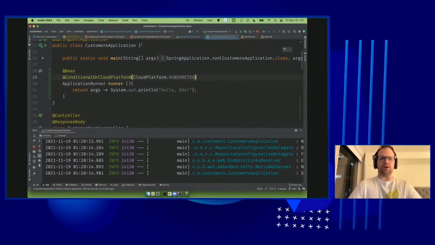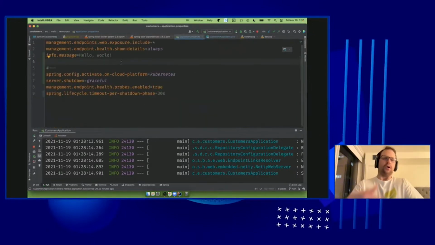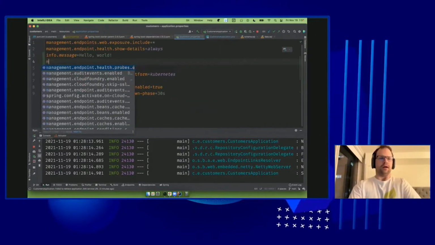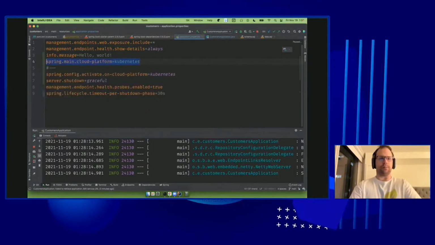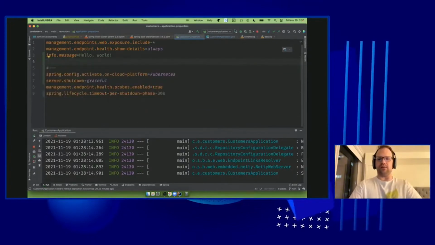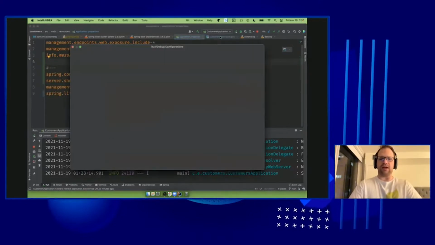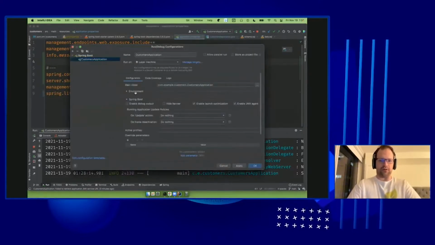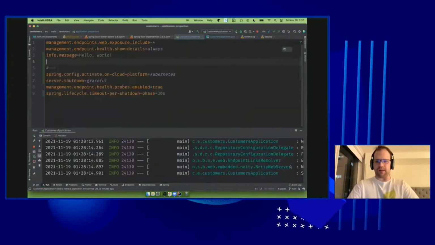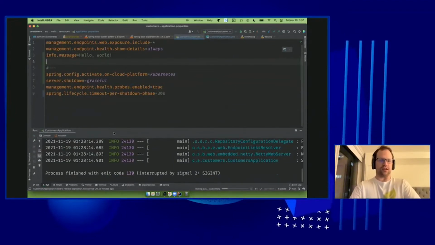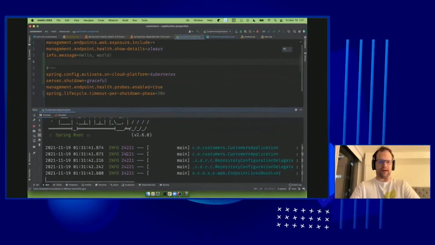So in order to trick our application, because remember, right now on my local machine, I need to tell it that we are inside of Kubernetes. I can do this by overriding this property and specifying that in the run configuration for the application. So I'll go here to the environment and I'll say program arguments equals --spring.main.cloud-platform equals Kubernetes, and I'll restart. And now we should see configuration that only exists when we're in that environment, right?